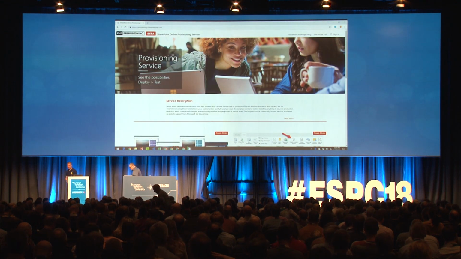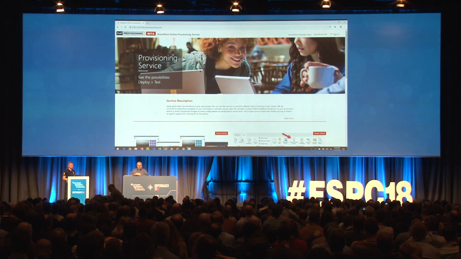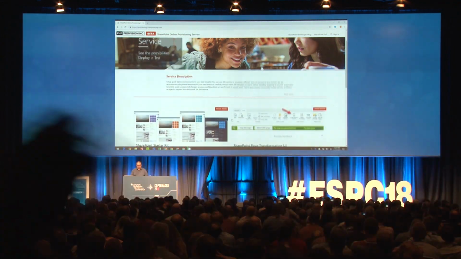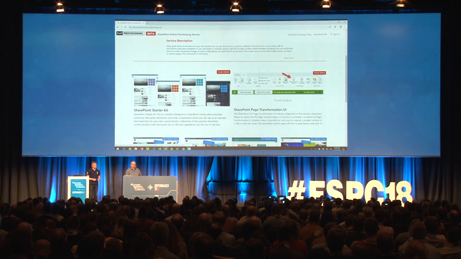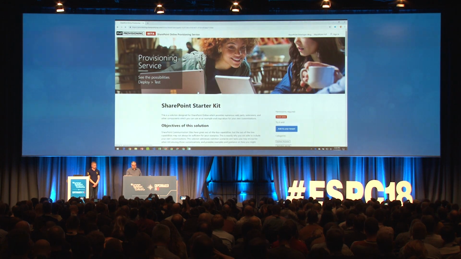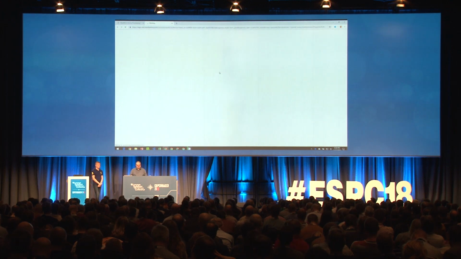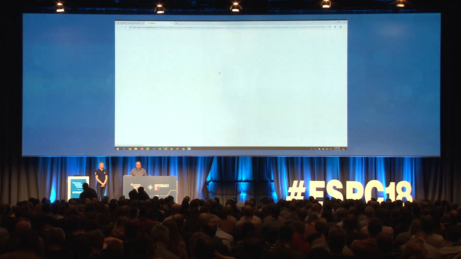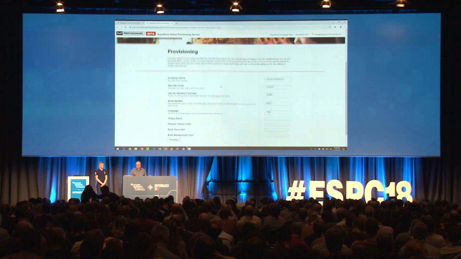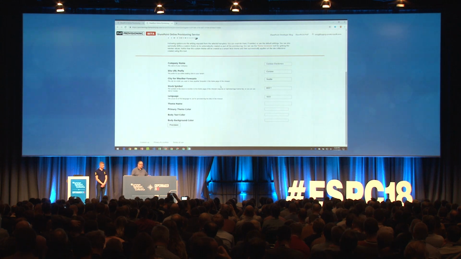So announcing the PNP provisioning service. This is currently in a closed beta. What we will do with this service is that you see a bunch of templates here, and here you see the starter kit. It's a matter of just selecting the starter kit and saying add to your tenant. You will be asked to authenticate. You will have to consent to some rights that we require to provision this template to your tenant. And then the provisioning service will create those site collections. It's effectively doing the same as the apply PNP tenant template, but we will take care of the ugly work for you, so to say.